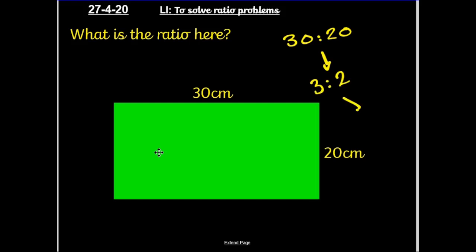Now I could indeed halve this and say the ratio is 1.5 to 1. But I often don't use decimal places. However, sometimes you may be asked to. So the ratio here is 1.5 to 1. So for every 1 centimeter here, it would be 1.5 centimeters on the top. Or it is the same plus another half. Okay, so that's me simplifying those ratios.